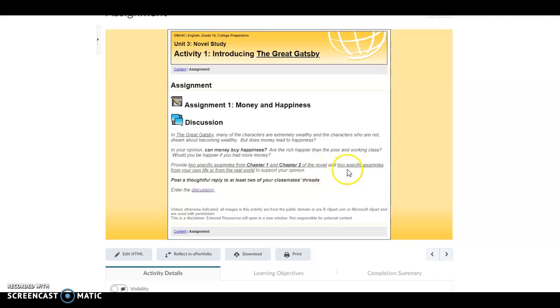And also include 2 specific examples either from your own life or from the real world to support your opinion. So again, you're going to have at least 4 examples to support your opinion about whether money leads to happiness. 2 examples from the book, and then 2 examples either from your life or from the real world. And then as always, after you post your own thread, you're going to reply to 2 classmates.